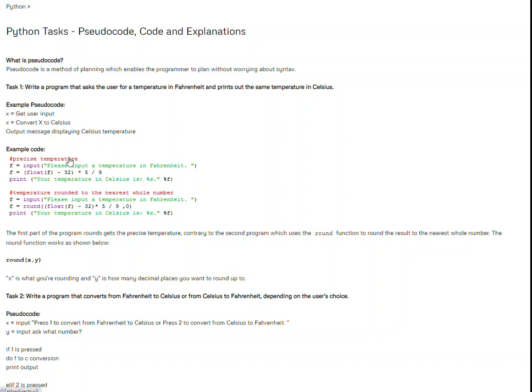Now, one of the things that I want you to get used to is this. You see the number sign or the pound symbol followed by some text. Precise temperature. That's a comment. And you see another comment down here below.